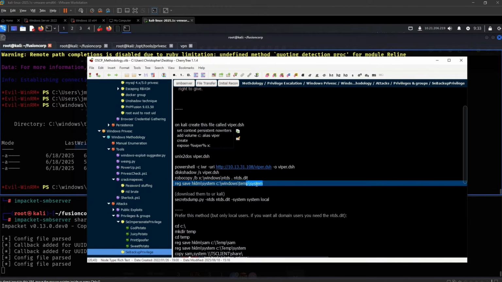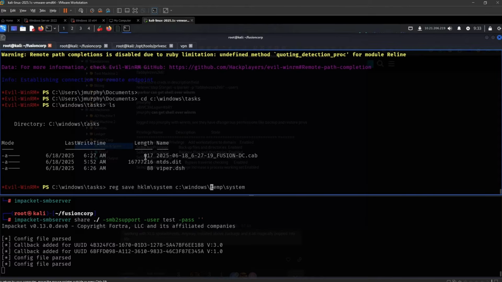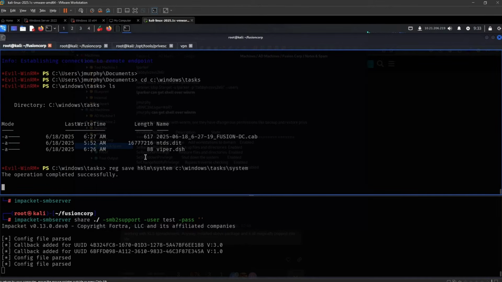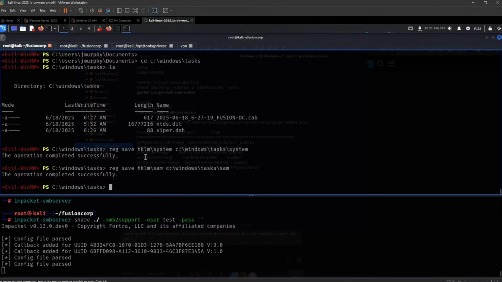I can see that nobody used the temp path, but we're in the tasks folder this time. So C:\Windows\Tasks, then system. That's quite nice. And then we can also do the same with the SAM. It's not really needed, but the more hashes the better. So cool. Now we can connect to our SMB share by doing net use, or we can run a different command, but this is just always a good way to do it, in my opinion. I really like this technique.